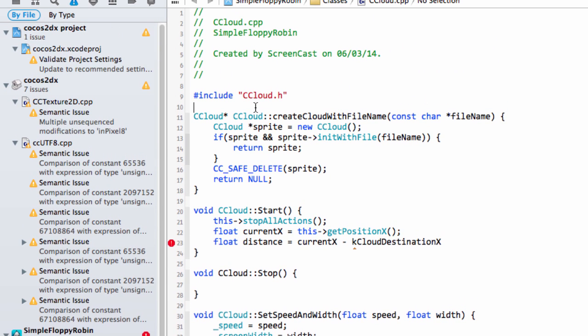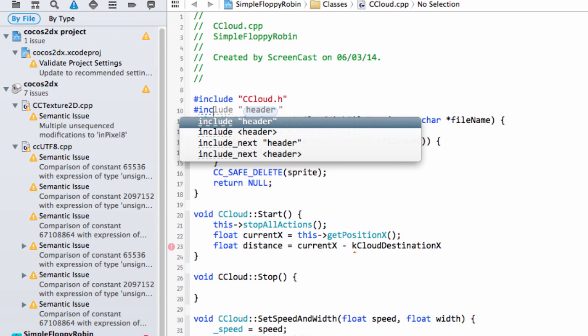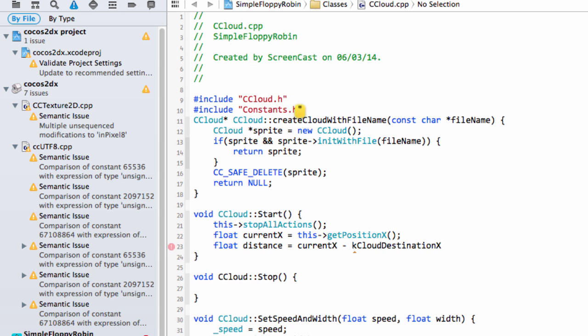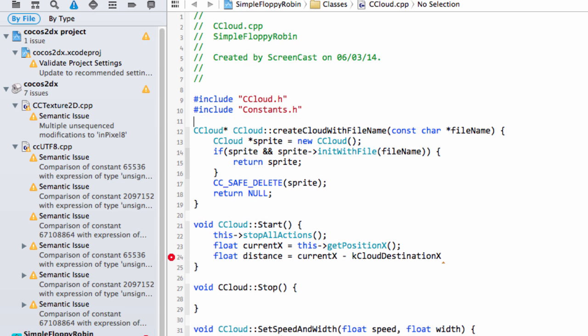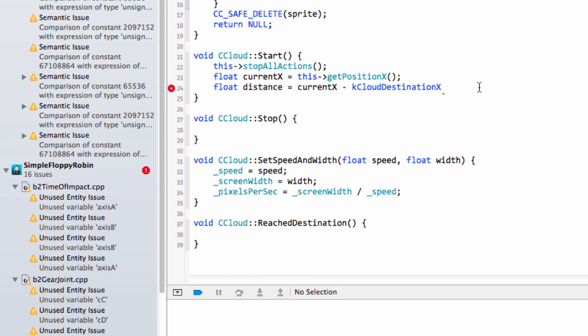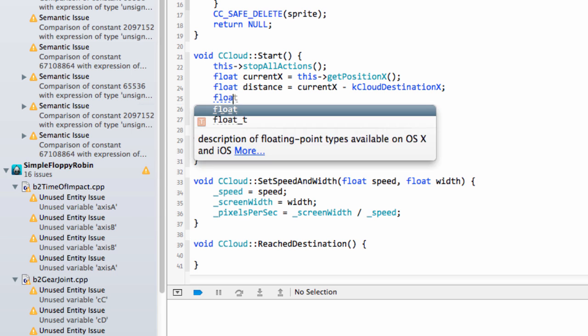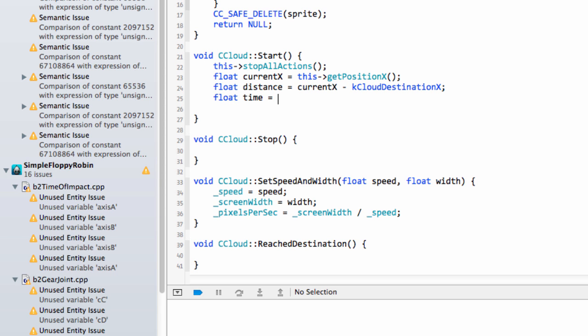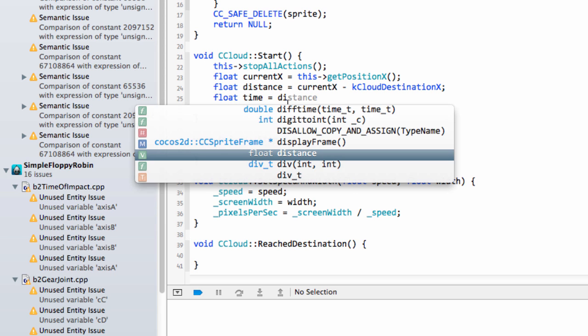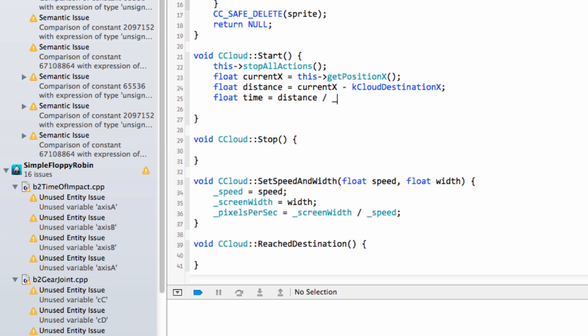And I also, of course, at the top here need to include our constants header as well, so we have the constants. Good. Okay, so the distance that we're going to travel is this number of pixels, the current x minus the destination x, which remember is off the left hand side of the screen. And now because we know our pixels per second, we can work out the time that we're going to be traveling. So we can say our time is equal to our distance divided by our pixels per second.